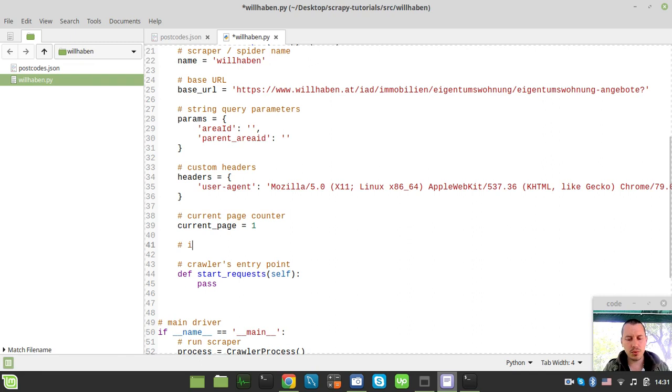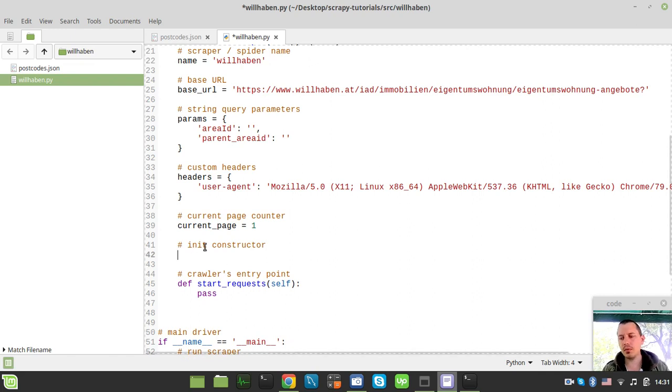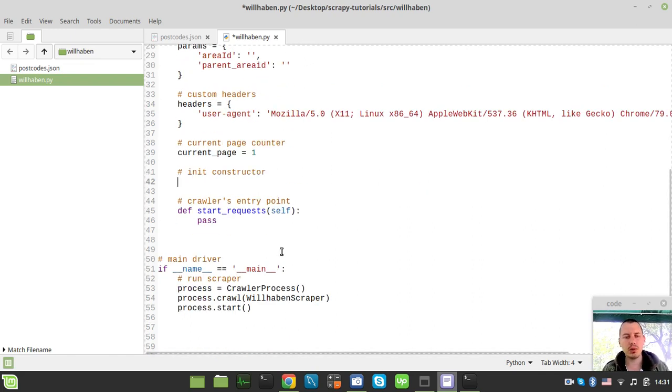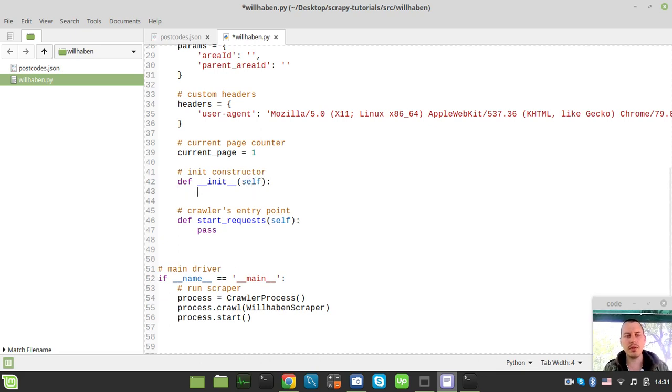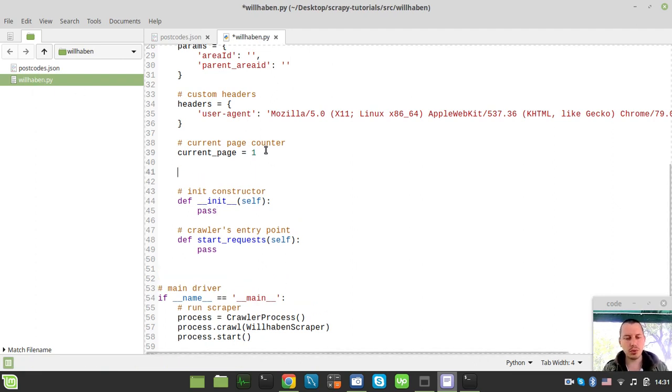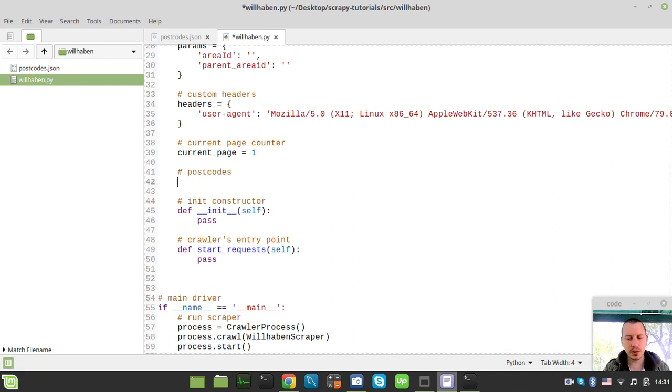So also we need to init our constructor. So this is the object-oriented programming specific stuff. I just want to say def __init__, which is the standard Python method for initializing the constructor. So it will take only the self instance, and what are we supposed to be doing over here? We need to load our postcodes JSON and process it. And in order to store the results, we need to create the postcodes list.